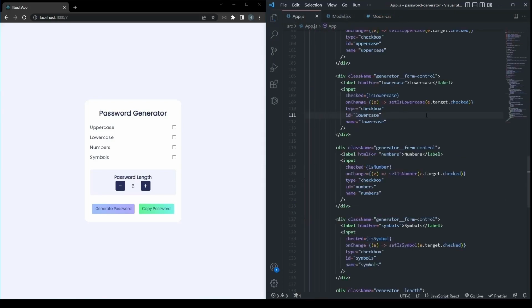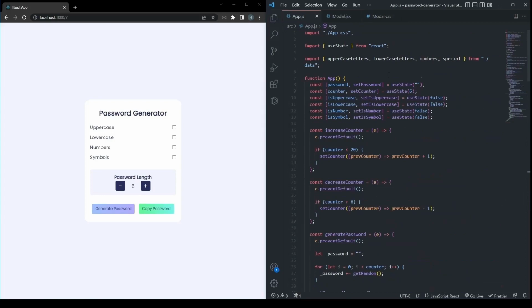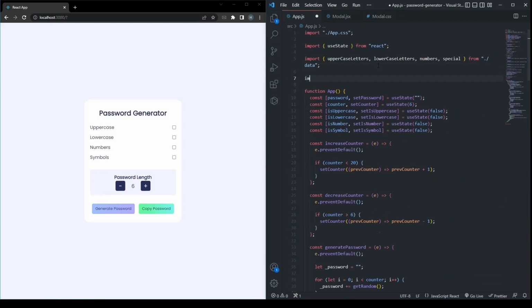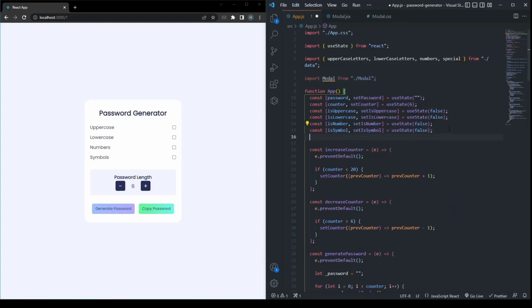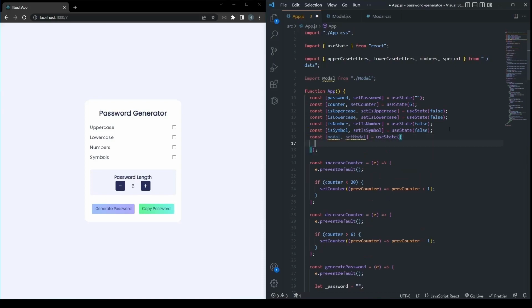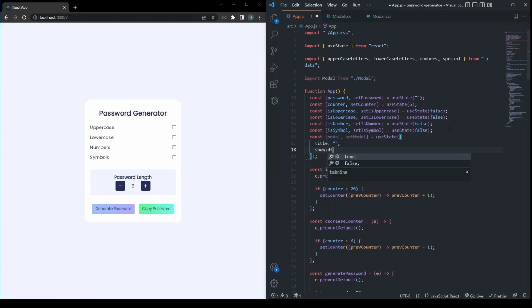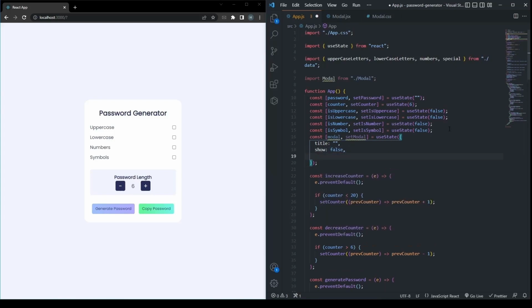Now I will go to the app.js file and import that modal component. I will create another state for this modal component. The value of this modal state is going to be an object. This object will have a title property, and it's going to be an empty string. And the show property with the value of false. And finally a message property with the empty string again.